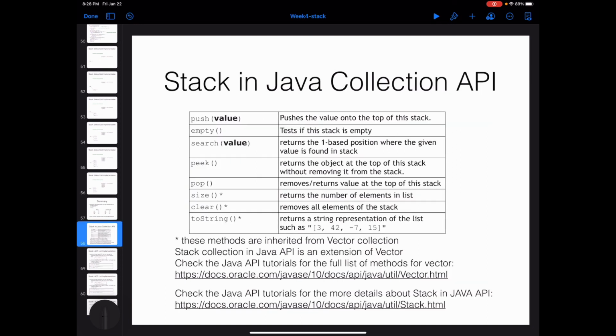A stack has also been implemented in the Java Collection API, and in fact many methods in the stack have been inherited from the vector collection. Basically, a stack is just an extension of the vector, if you're familiar with that. I have added these 2 links to the Java Oracle documentation if you want a reference, and check out all the methods which are available for the stack in the Java Collection API.